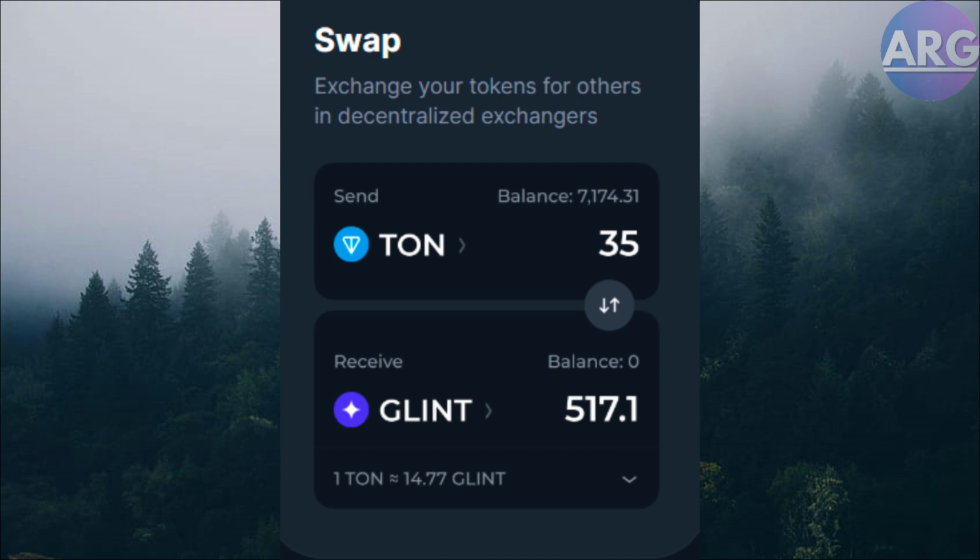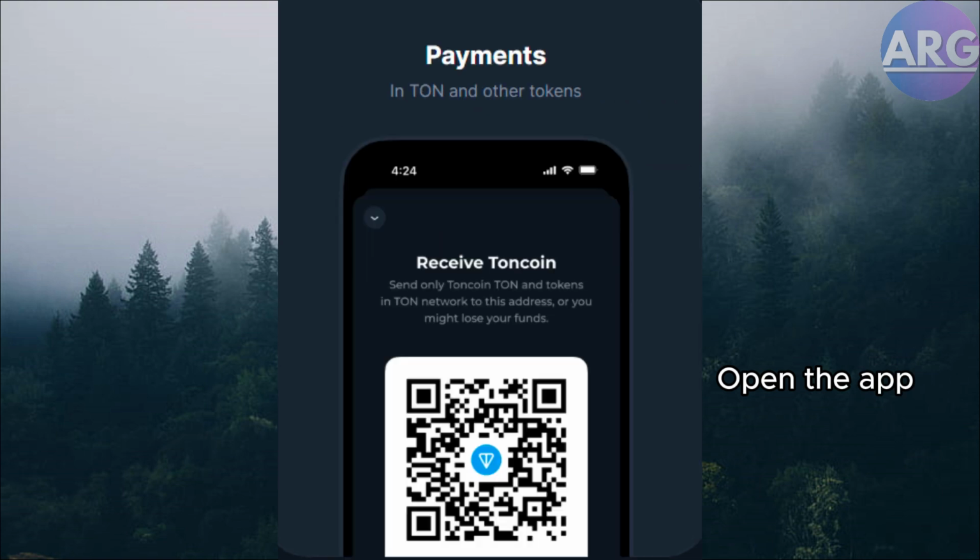First is the P2P marketplace. So, the first thing you need to do is to open the Tonkeeper app. Log in and head to the buy or sell section. Then, choose sell. Select the currency you want to withdraw to. Next is pick a P2P offer.